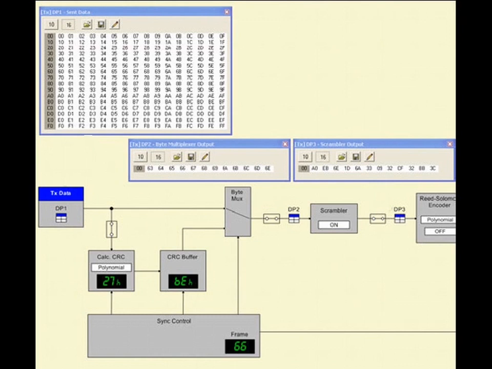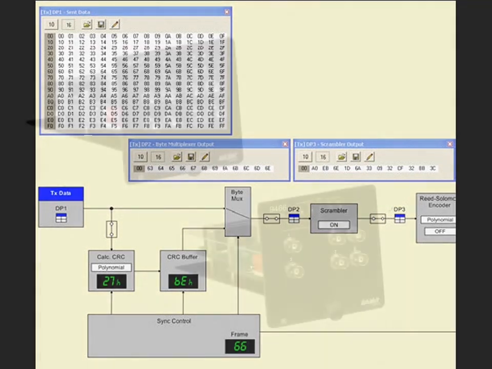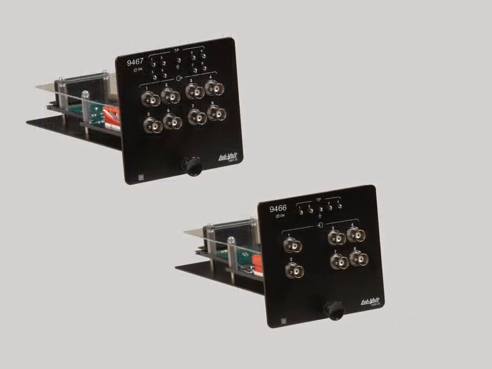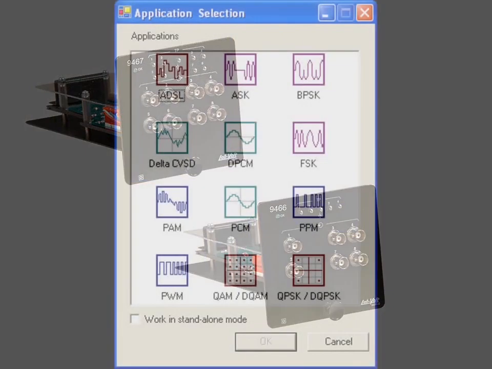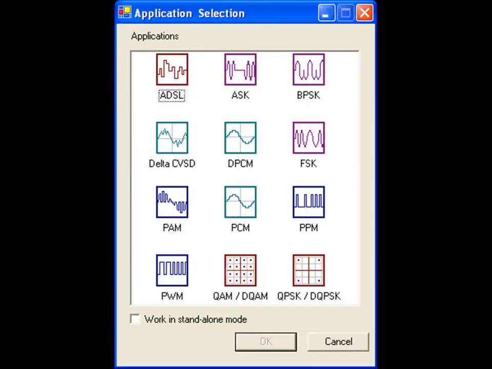A wide variety of communication applications are currently available, and more are under development. Because the 8087 is an open, reconfigurable system, you can upgrade at any time to cover additional technologies by simply purchasing the relevant, cost-effective firmware from LabVolt.